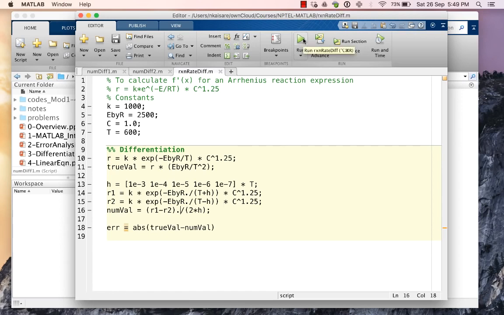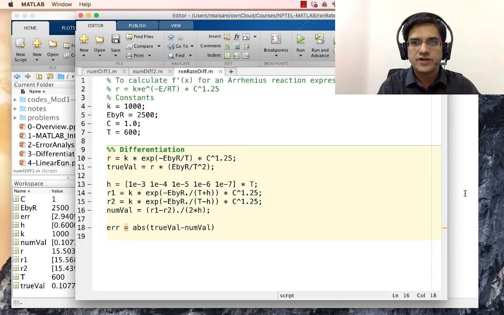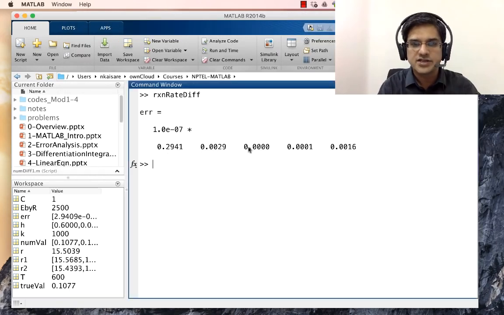Let's see after running what the various errors are for the various values of h. When we run this, I'm displaying the various errors. We see that the best case errors are over here.